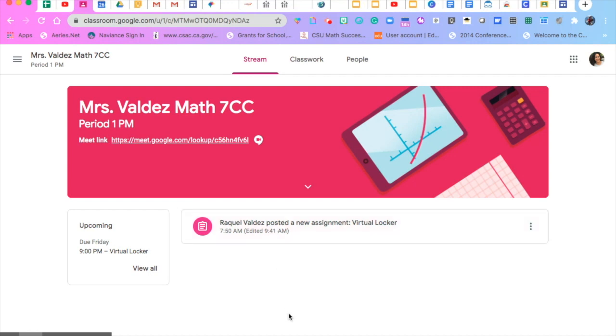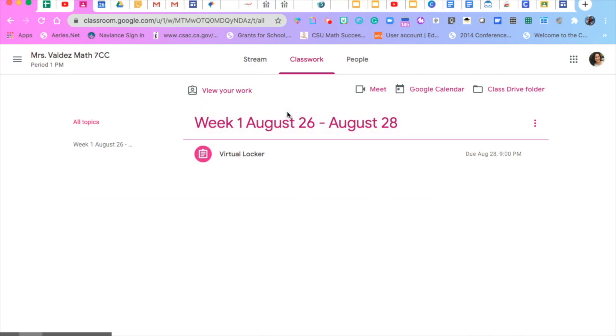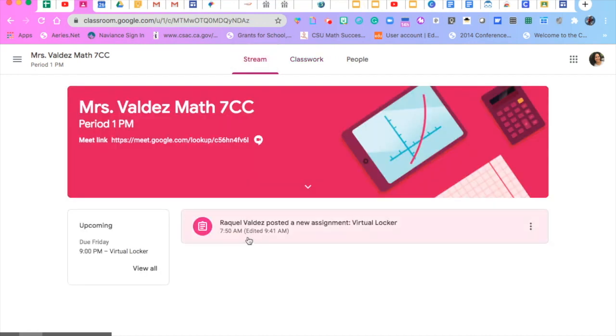Some teachers sometimes post it in the stream. There's also a classwork tab. Sometimes they post it there, but most of the time it'll be on the stream or it'll be up in this left-hand corner and you just click on it. And usually it's just a click and it'll prompt you to join.